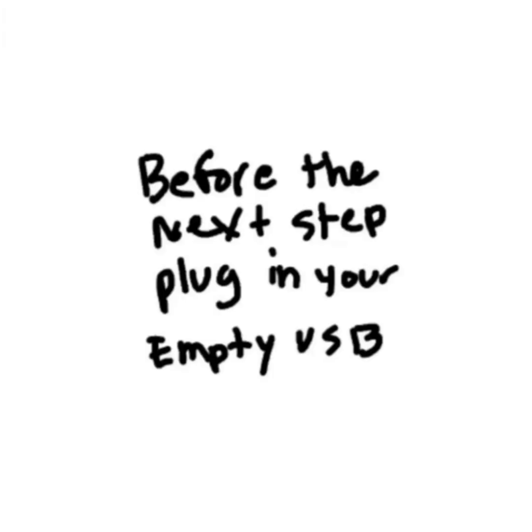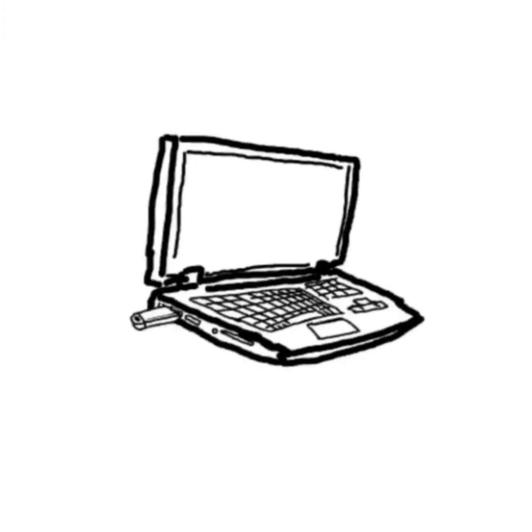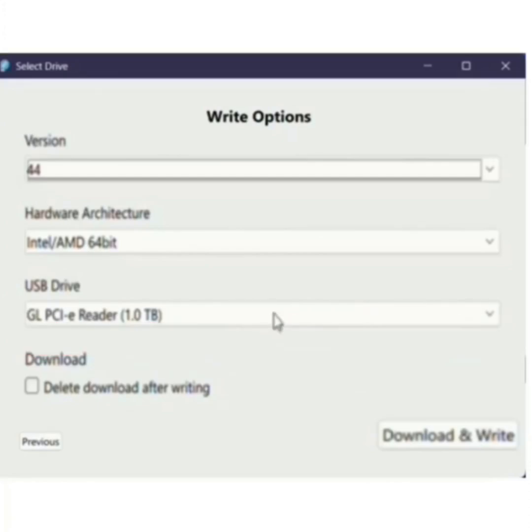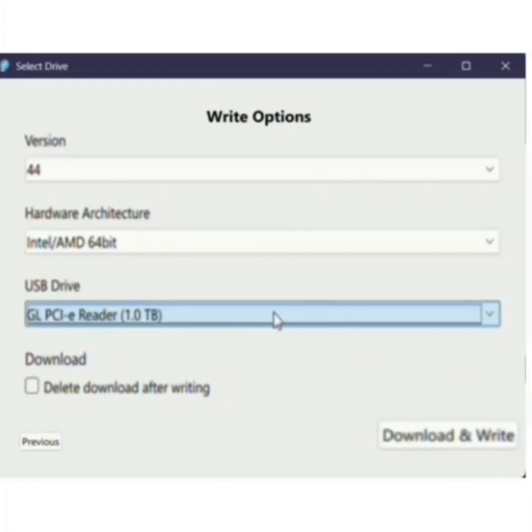Before we click to the next step, plug in your empty USB. Now on the USB drop-down, your USB name should show up. Make sure it's the right USB because it will erase everything and transform it into a Linux installer. I would not like to delete anything important, so double check it's the right USB.